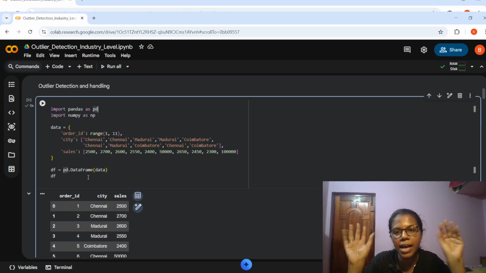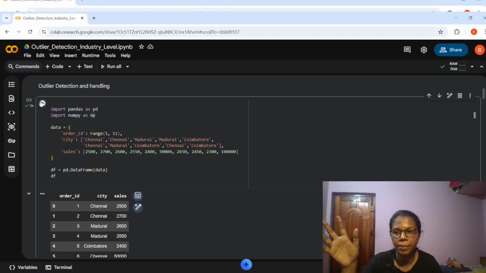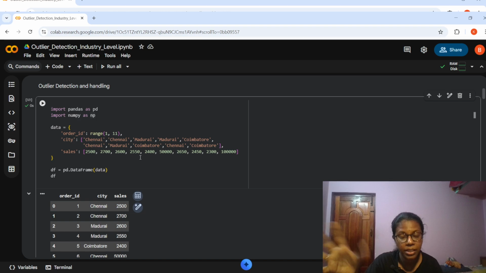I'm going to create a sample data. This is how I'm going to create it. First thing is I'm importing libraries, pandas and numpy. Followed by that, I'm creating data. Inside a variable called data, I'm creating 3 different columns: order ID, city and sales. I'm creating that with a dictionary and then I'll be converting that into a data frame. My column names are order ID, city and sales, inside which I'll be having values.